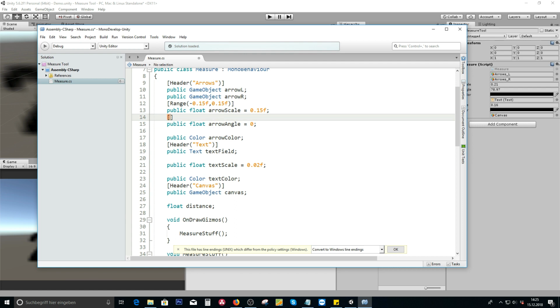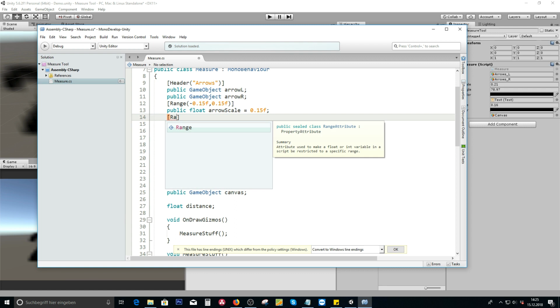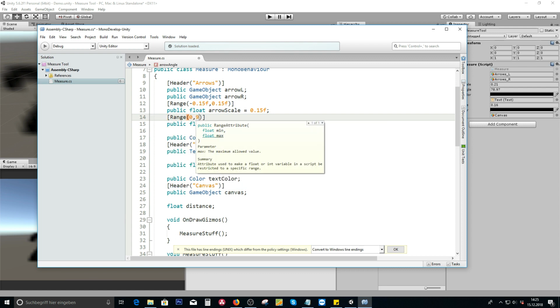So I want to have another range parameter over here. The range should go between 0, 90. So between an angle of 90 degrees or 0 degrees.